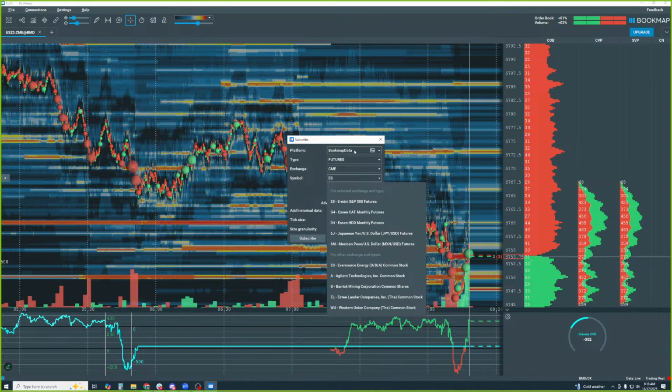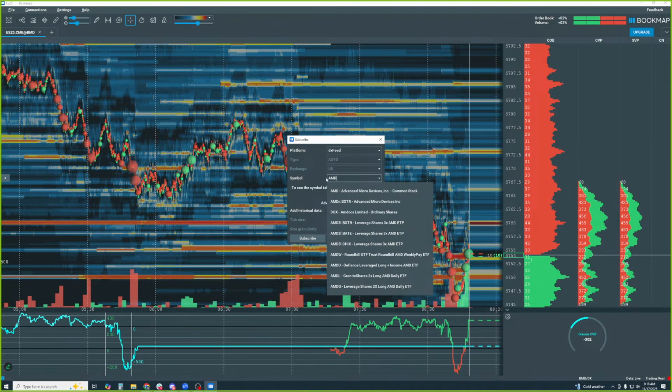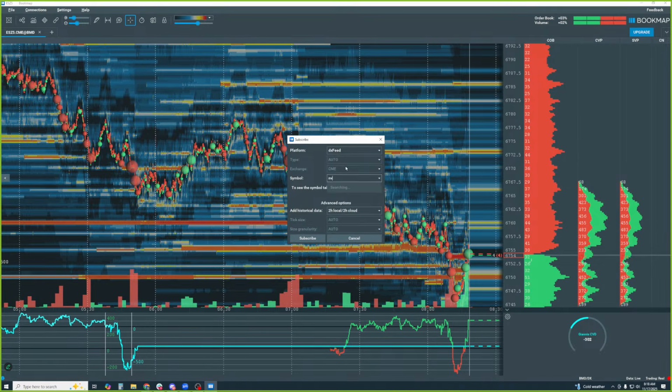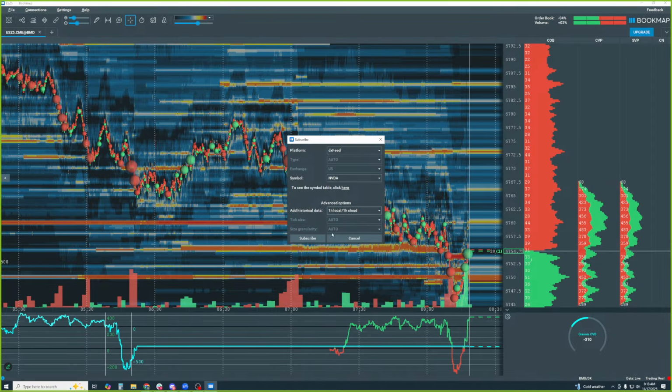So click on that, and then from the drop-down here, DXFeed, and then the symbol. Start typing it in. Let's add NVIDIA. There's going to be some fireworks this week, on Wednesday, right after the market closes, with NVIDIA reporting earnings. So let's keep an eye on NVIDIA. 1 hour of cloud data. Again, you can see I can download up to 24 hours of cloud data here. And now let's click subscribe.